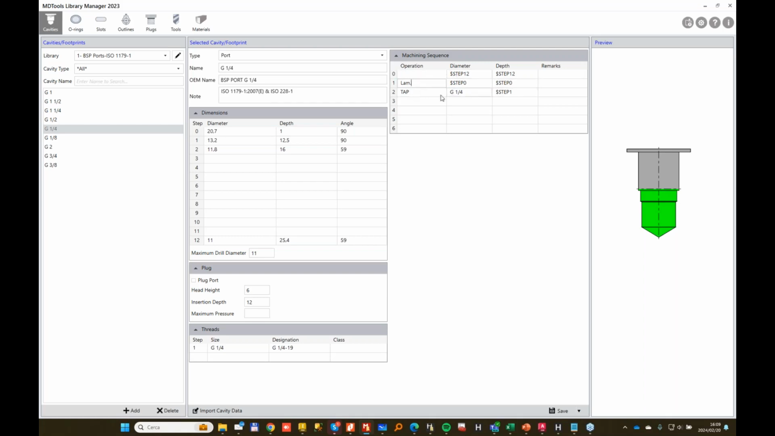I call it, in Italian, LAM, which means spot face, step 0. Then I put the G1x4 here, step 1. And if you want, you could also put an additional intermediate step, like step 2, which is the tap drill. So let's see what happens if you describe the cavities like this. Step 2 means that when MDTools finds something in step 2, it will write the diameter, and the depth if it is in the column depth. So this is how we parameterize the information that will go into the machining drawing.